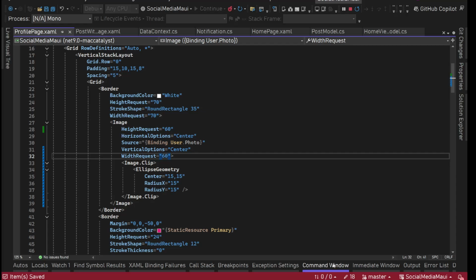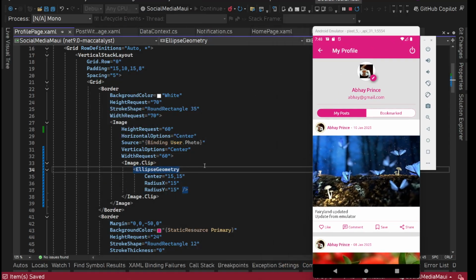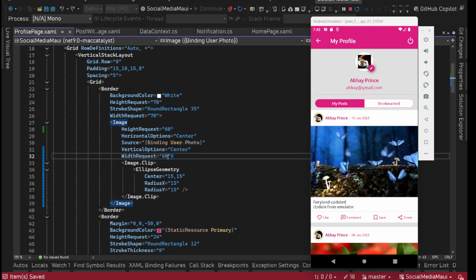Save it, and we are here. So 60 by 60. Is this getting updated? No. Let's say 80. Oh, it will not, because we are in non-debugging mode here. All right, save it. Now because this is 60, we'll start from 30, 30, and we'll have radius x and radius y as 30, 30 to make it a perfect circle. Save it.